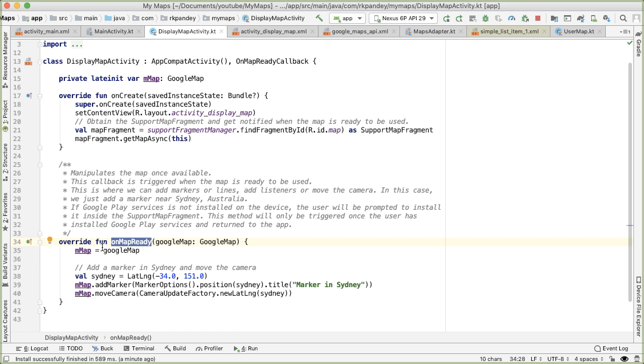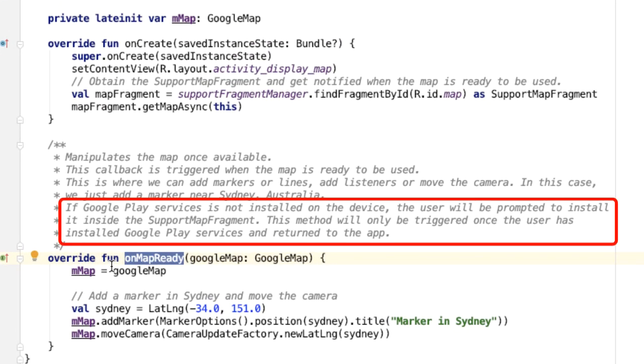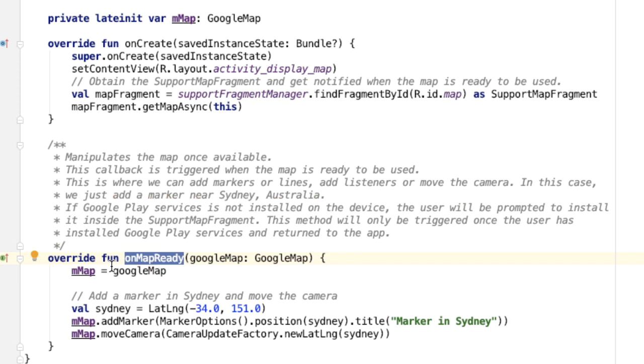It's worth noting at this point that in order for your Android phone to be using the Google Maps API, it needs to have Google Play Services installed. As you can see from the comment, if Google Play Services is not installed on the device, the user will be prompted to install it inside the SupportMapFragment. One of the really nice things about using SupportMapFragment is that it takes care of all the complexity of showing a dialog and an error message to the user if they're on an older version of Play Services or if they don't have Play Services installed at all. The onMapReady method will only be triggered once the user has installed Google Play Services and returned to the app.